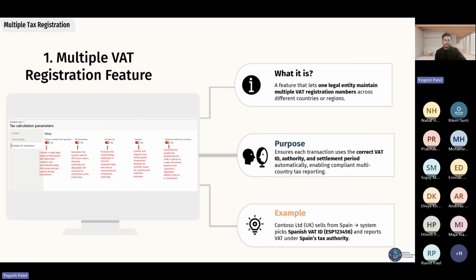So for example, Contoso Limited UK, if it sells from its Spanish warehouse, the system automatically uses the Spanish VAT ID and reports it to the Spanish tax authority, not the UK.